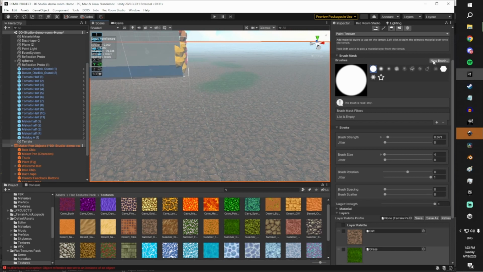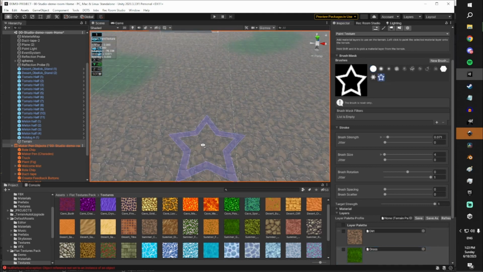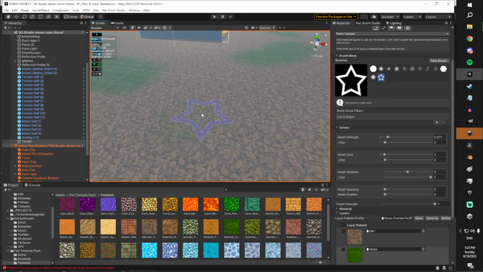So just for the record, you can actually import a brush, because a brush can be any texture, so long as that texture is just black and white. But for now, just for the sake of the demonstration, let's select something like the star. Now the star, in this particular case, you'll notice it's moving around a little bit every time. That's because we have some jitter enabled on our brush.